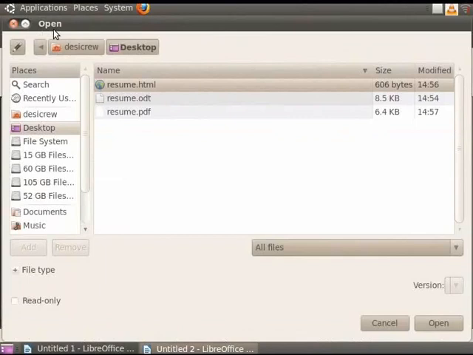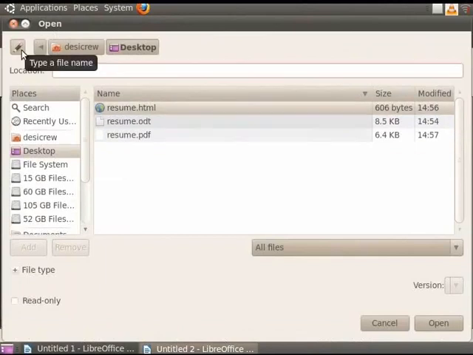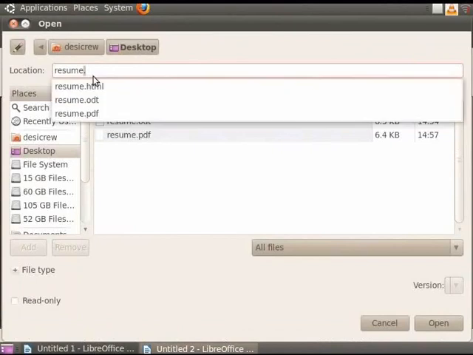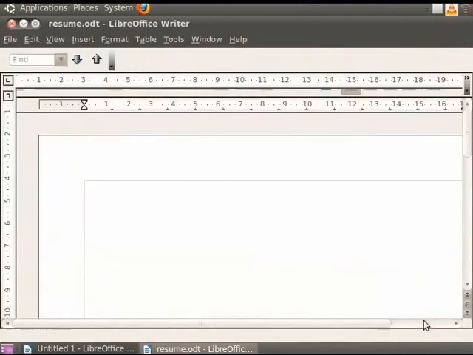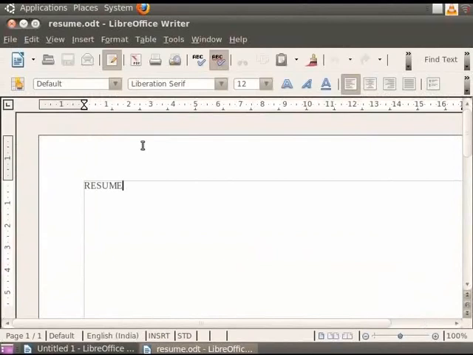Here, find the folder where you saved your document. So click on the small pencil button at the top left corner of the dialog box. It has the name Type a File Name. This opens a location bar field. Here, type the name of the file you are looking for. So we write the name of the file as Resume. Now, from the list which appears with Resume as file names, choose resume.odt. Now click on the Open button. You see that the file resume.odt opens.